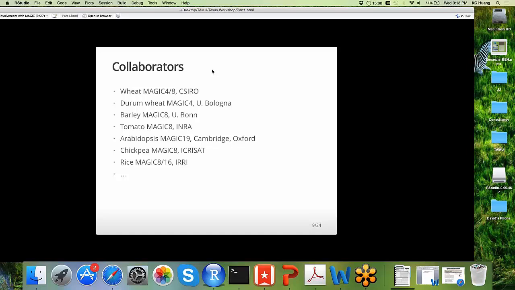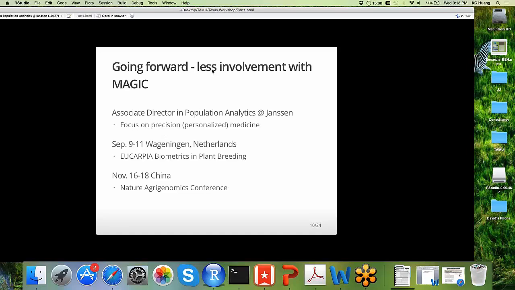But in the future, going forward, I'm going to have much less involvement with MAGIC. So I did mention I'm moving on to a position in human medicine. And so I will be doing less in terms of maintenance and updating NPMap, but there are people at CSIRO who will be taking this on instead. I am continuing some involvement, though, so I'm actually presenting next week in the Netherlands on things related to MAGIC populations, and the same in China in November. So there's still going to be certainly some involvement as far as MAGIC and NPMap goes, so feel free to contact me by email if you have questions after this.